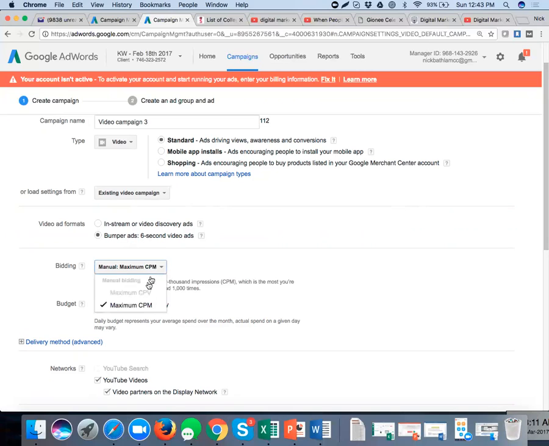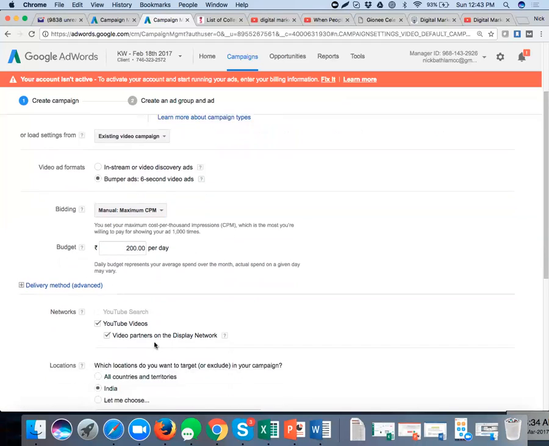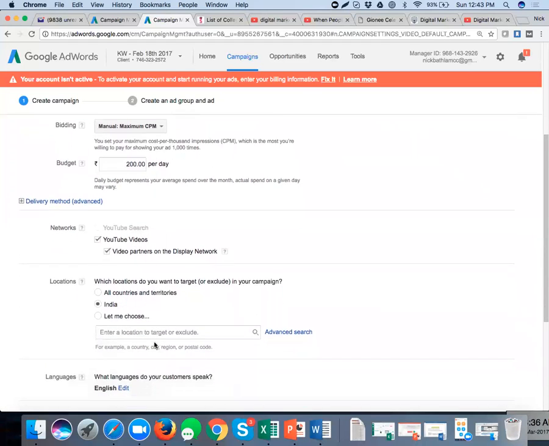So here it is not CPC bidding, not cost per click bidding, and not cost per view bidding either. The definition of view was that 30-second rule, and if it is less than 30 seconds, then the maximum applies. Here it is 1,000 impressions, 1,000 times your ad will be seen. There's going to be a particular price which Google will charge you. Then comes in your budget, per day budget, and what all networks?